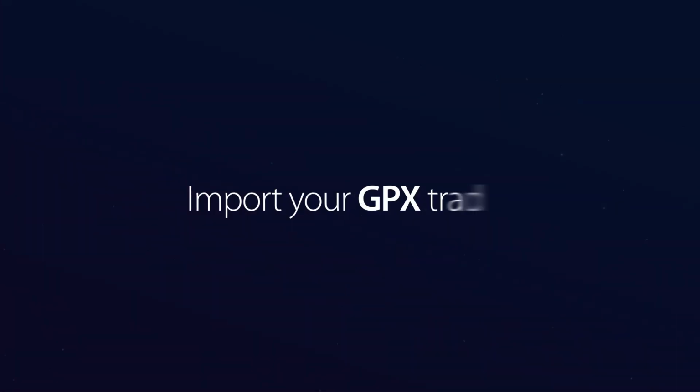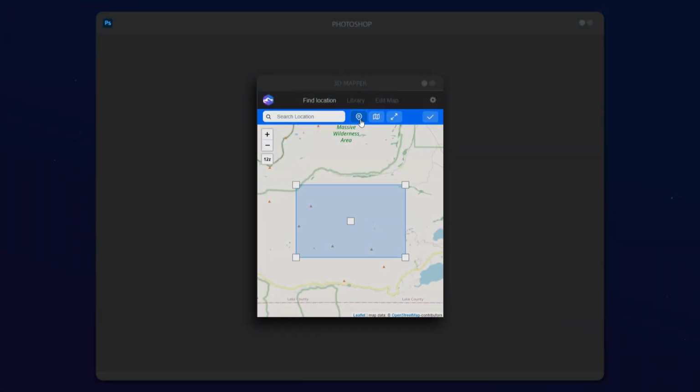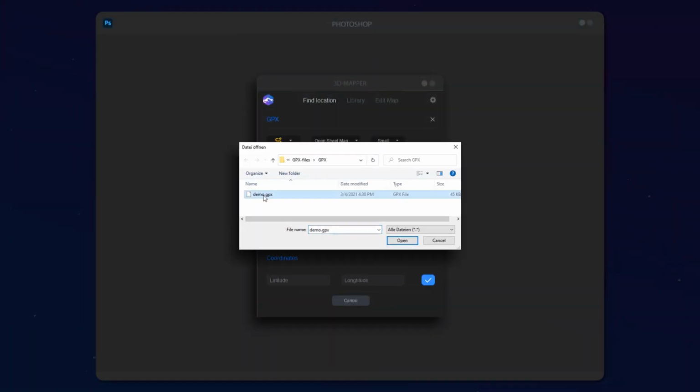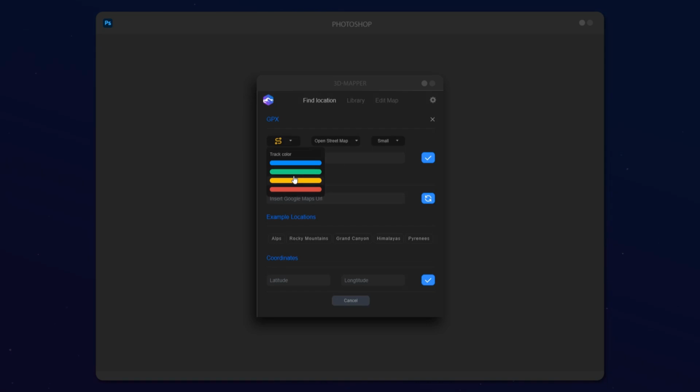You are a mountain biker or hiker? Import your GPX tracks directly to the plugin. The 3D map generator will create a realistic documentation of your trail. Choose a track color, map type, and map size.